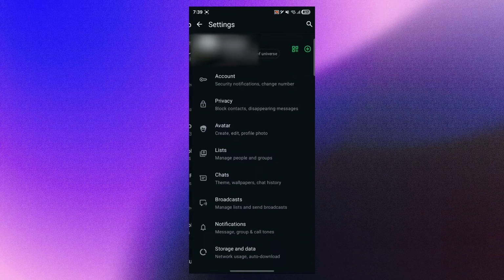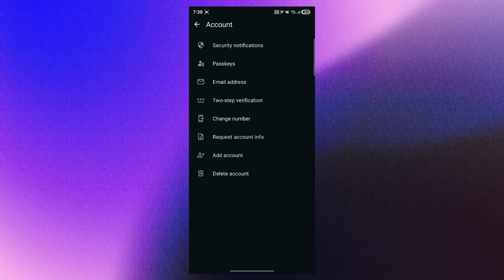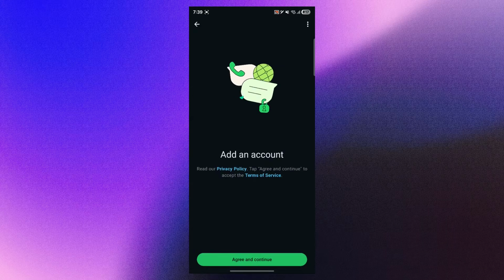Now, click Settings and you will see this page. Here, click Account. Now, you will see these options where you'll have to click on Add Account. Now, you will see your first account and you'll have to click on this plus icon that says Add Account. After I click this button, it will show me this page.